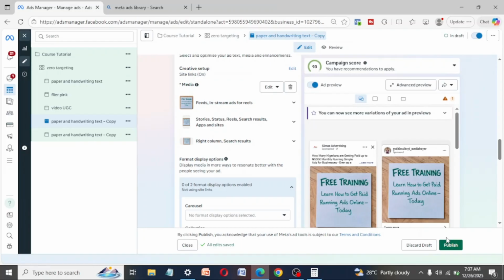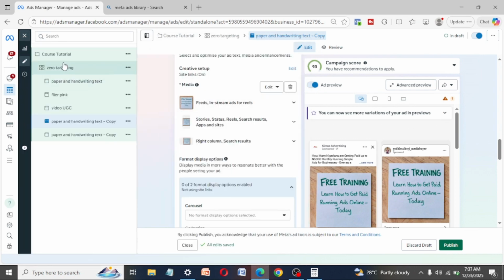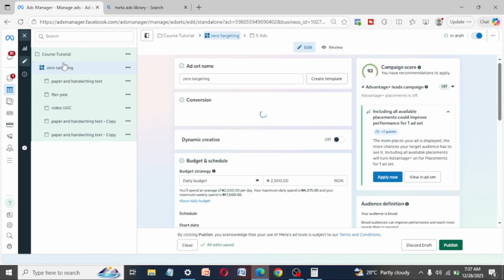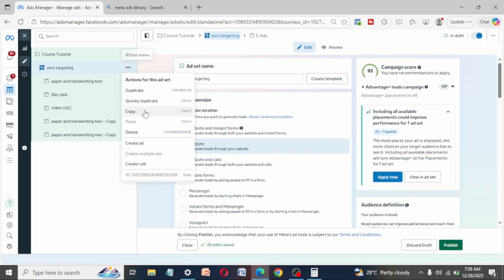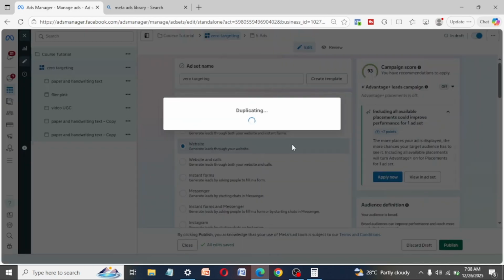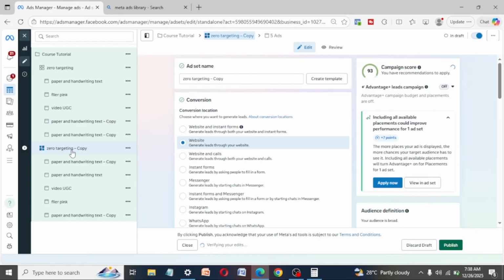Now, what do you want to do next? If you really want to test your creative, always use zero targeting, right? Once you start getting results and you want to scale your ad or try different audiences, you can come here and duplicate your audience. You just come to the asset level, click on quickly duplicate this time, right? Let's just duplicate it. Now, we have two audiences.